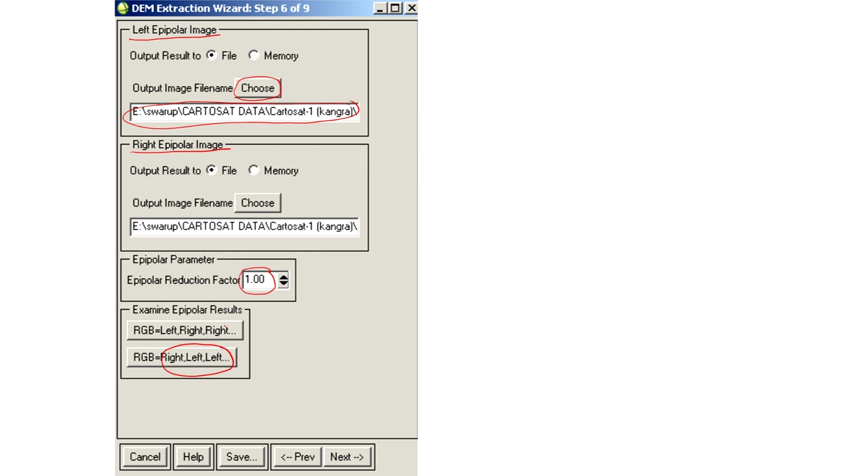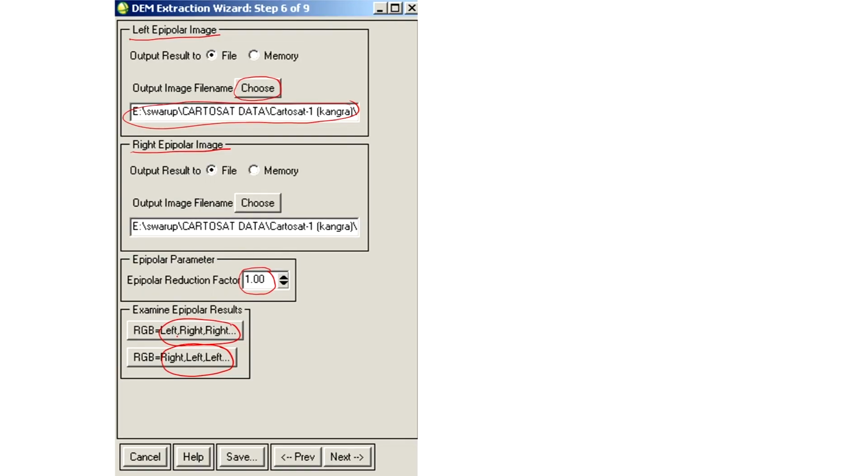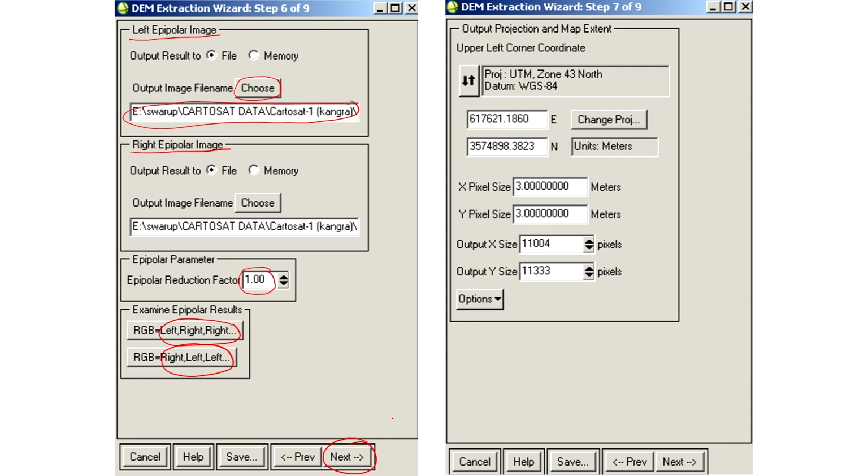And if you choose the left right right option, this will give you a negative perspective view of the Anaglyph. To choose the left right right option, you have to first choose band A, that is your left, and then choose band F, that is your right. For that condition you can choose left right right. Once you have chosen your output directory for the left epipolar and right epipolar image, you simply click on next, and a new window will open.